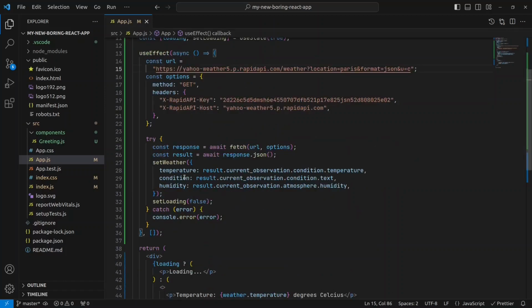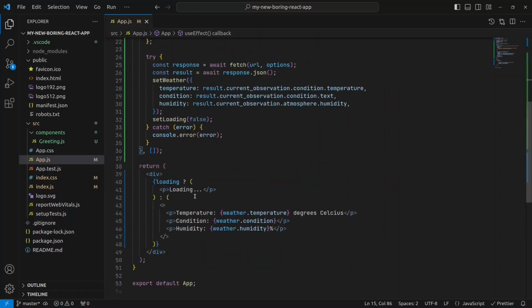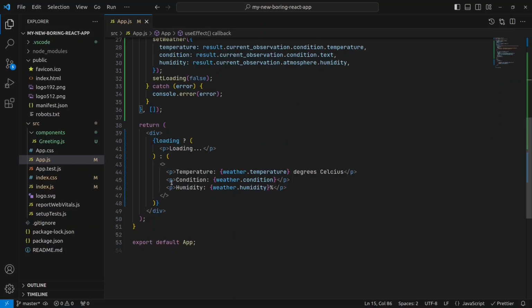So it's going to update the state with the values, and once the state is updated, the app is going to be rendered again, and this part is going to be rendered again, and instead of loading, it's going to show these because now loading is false, and we have all these values here, and that's how you're going to make an app that uses an API.